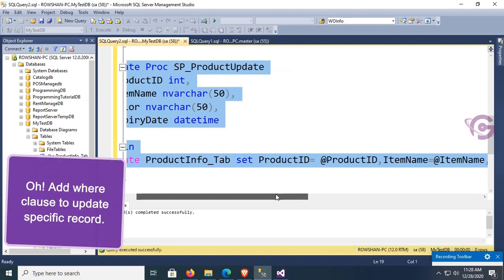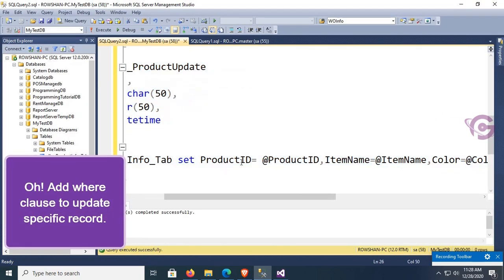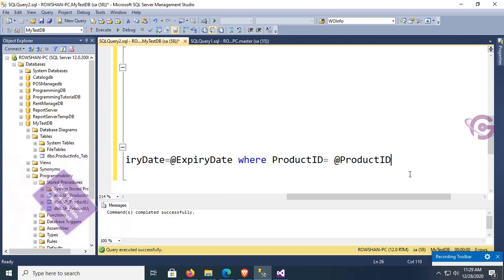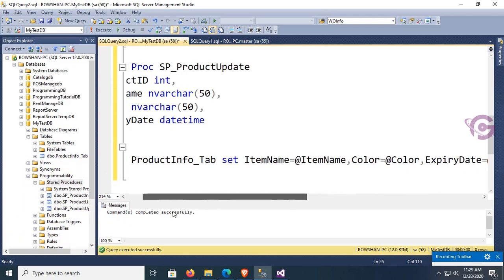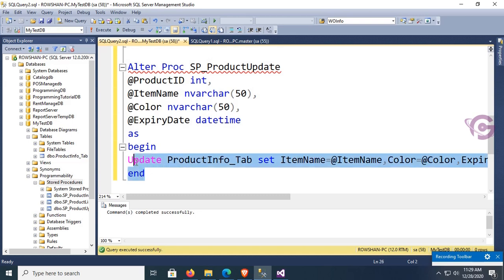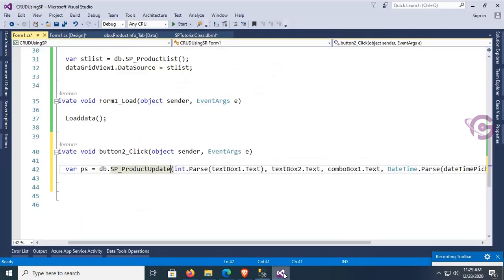Oh yes, I have to add a where clause to update a specific record. If I update it now, it will update all the records in the database table. So add a where clause, where product id equal to @productid. Okay, it will update all the columns, item name, color, expiry date, based on product id. To change anything in the stored procedure, you should use alter instead of create. Yes, now the procedure is altered.